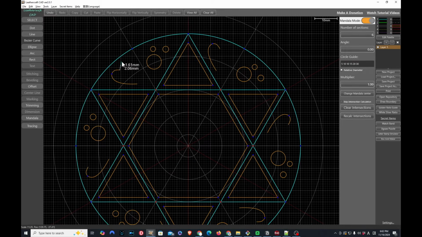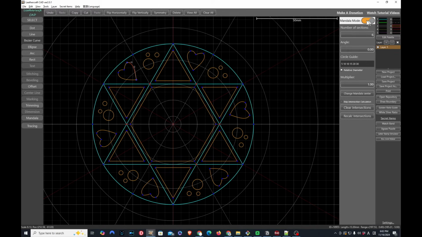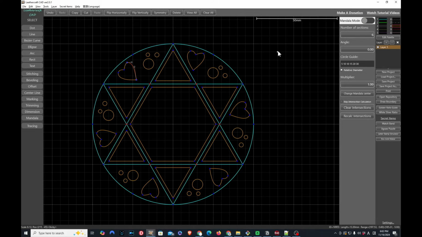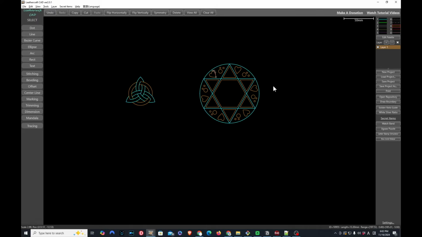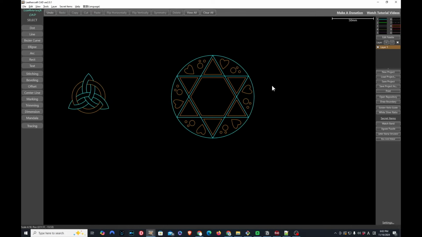So let me do it. Okay. So yeah, it's something like this. Turn off the mandala and then make it easy to see it. Isn't it nice to be able to do this type of stuff very easily?